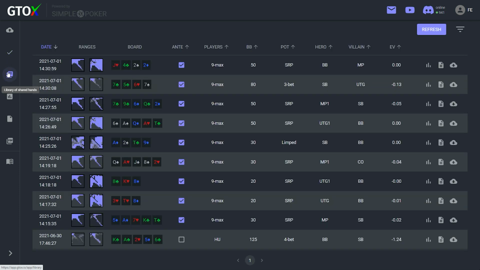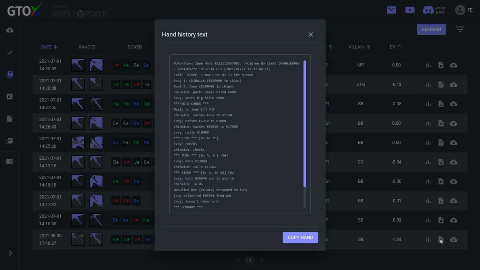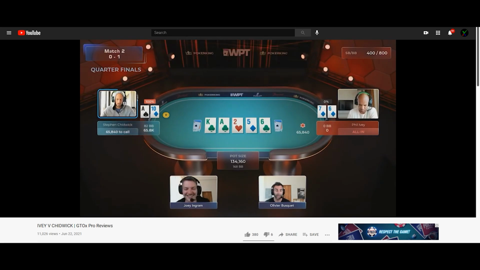These hands can be found in the Library of Shared Hands tab. For example, the first file uploaded to this library was the hand played between Phil Ivey and Stephen Chidwick that I reviewed a couple weeks back.